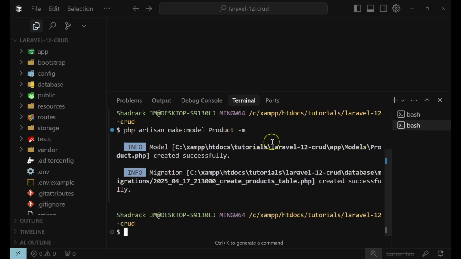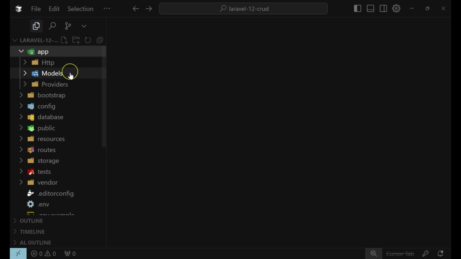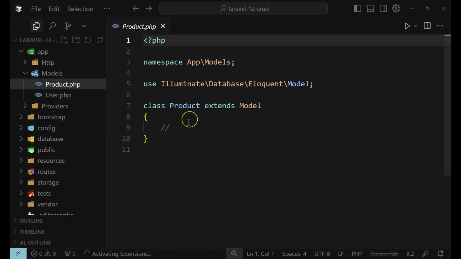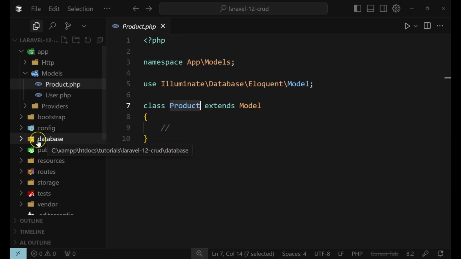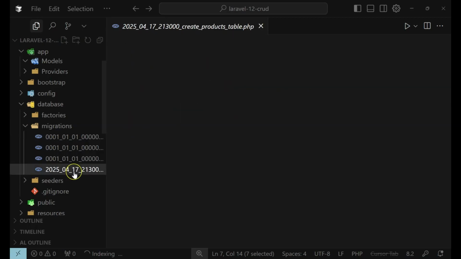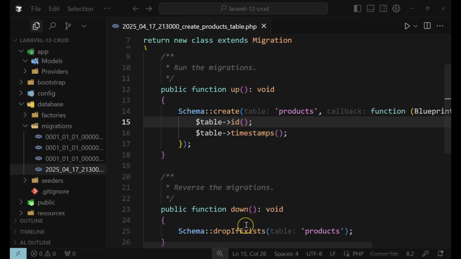Okay, now I've created the model with migration. When I give this -m, it means that I want to create a model class with its migration. Let me show you. Now we'll have two new files. The first one is the model, which will be found inside the models folder. This will be the Product model, and inside the database directory, inside the migrations, you will have this other file.